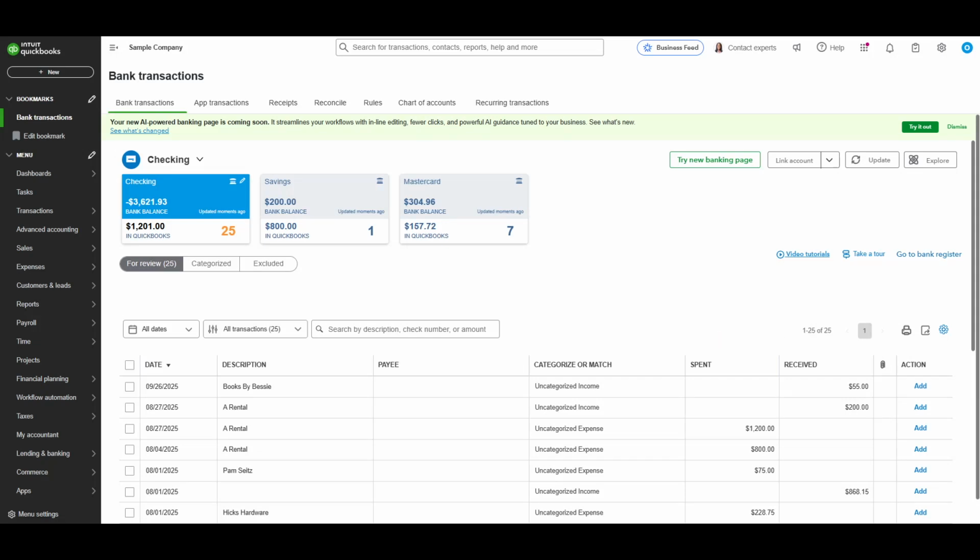In today's video, I'm going to teach you how to manually import bank transactions into QuickBooks Online using CSV files. This is a handy skill to have, especially when you need to ensure all your financial information is up to date without relying on automatic bank feeds. So, let's dive in and guide you through this straightforward process.